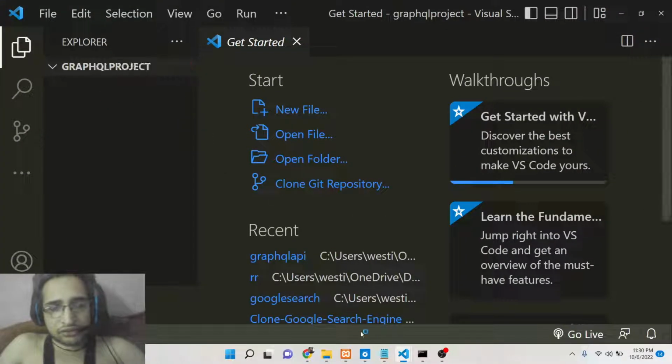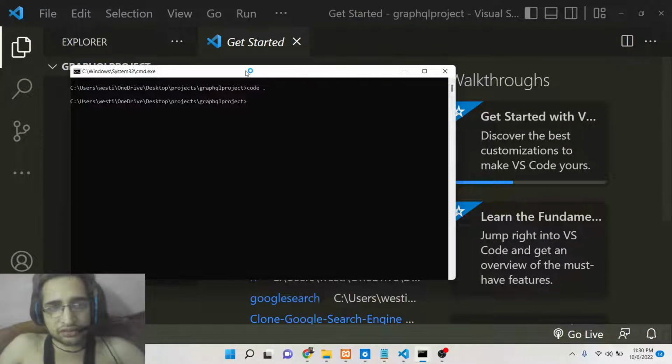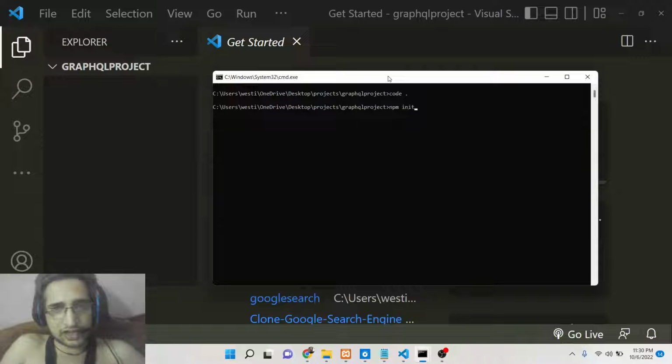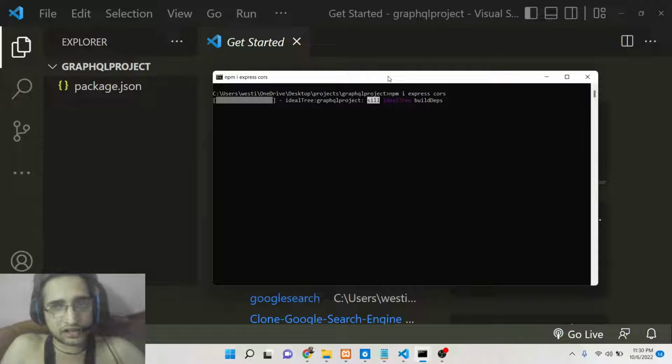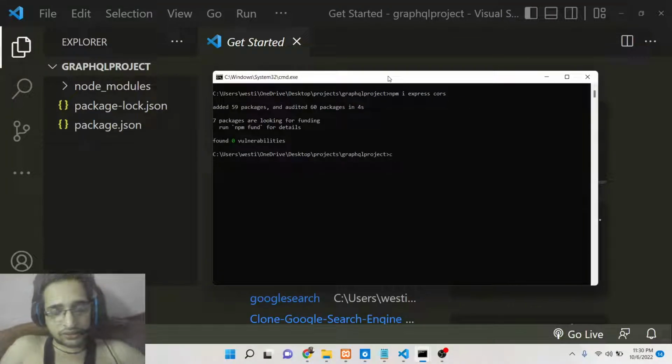Basically, guys, first of all, we will initialize the package.json file. So simply we will say npm init -y. This will create the package.json file. Now we need to install the Express module for making the web server. We also need to install the CORS module, which is cross origin resource sharing. This allows the API to be consumed at different front ends. Without installing it, you will get a CORS error.